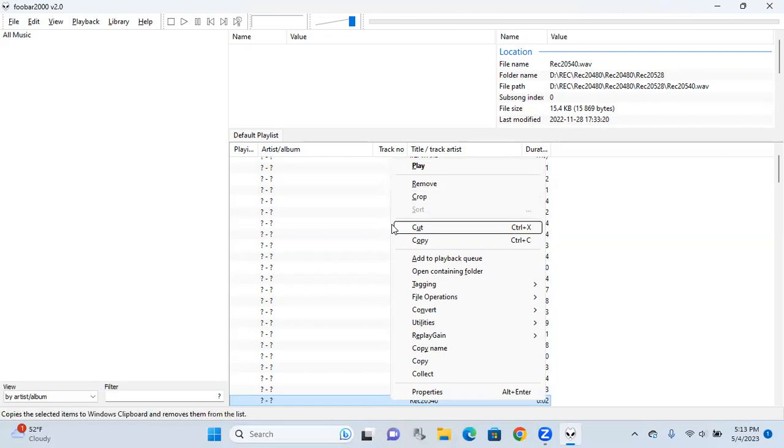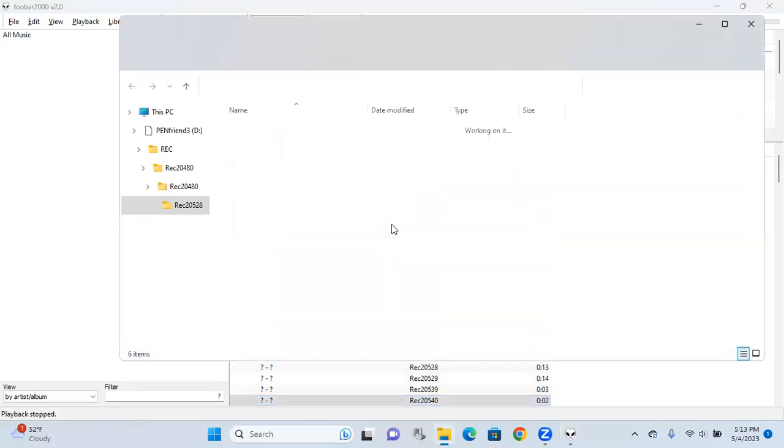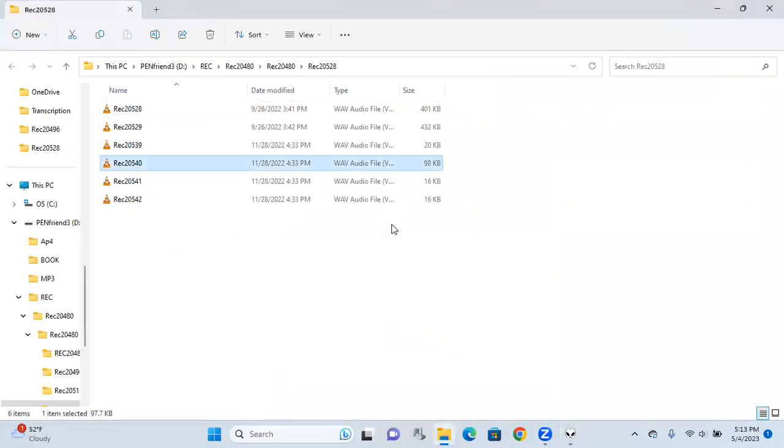Open containing folder. Hit enter on that. Now, make sure during these next steps, we want to keep this window open.